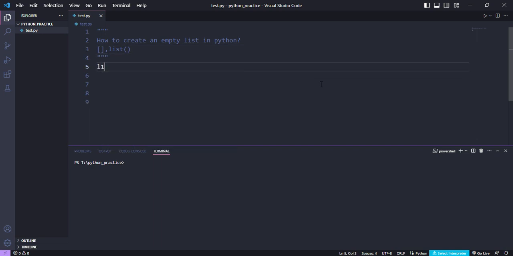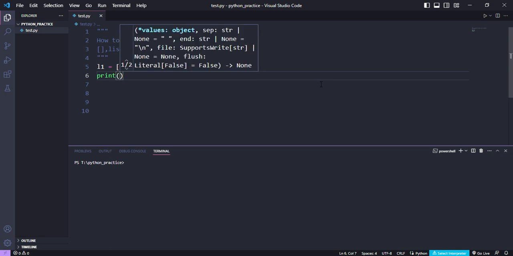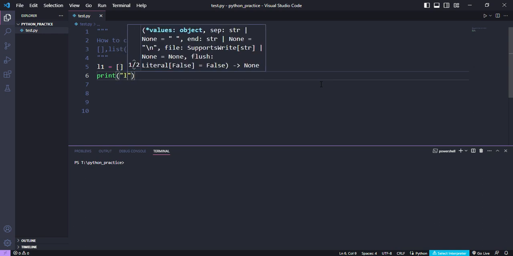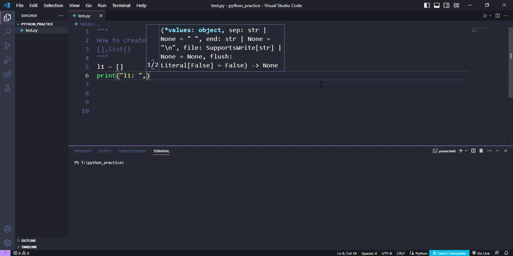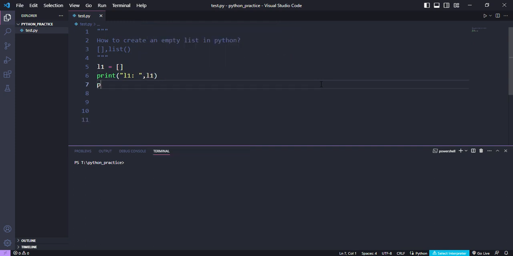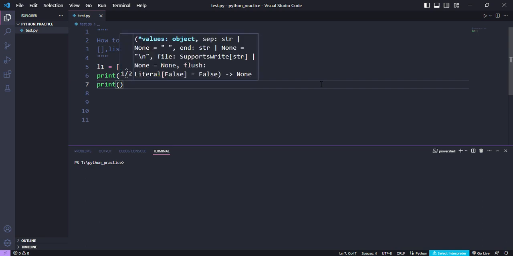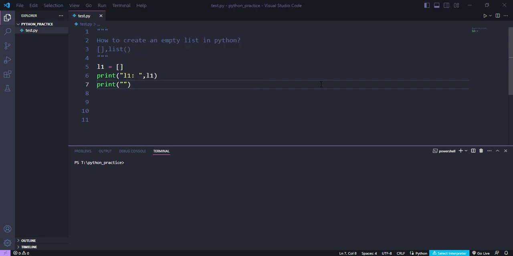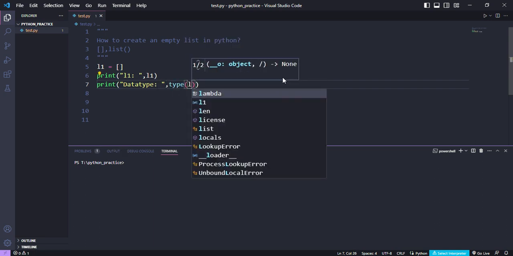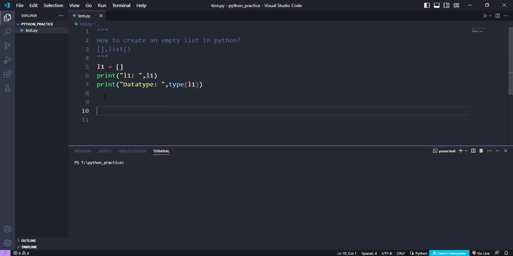For example, L1 is one list I am creating. Here I am using empty brackets, so this is also one list. We will print L1, then we will print its data type, so that whatever object we have created, we will verify that it is a list or not. Type L1, right?